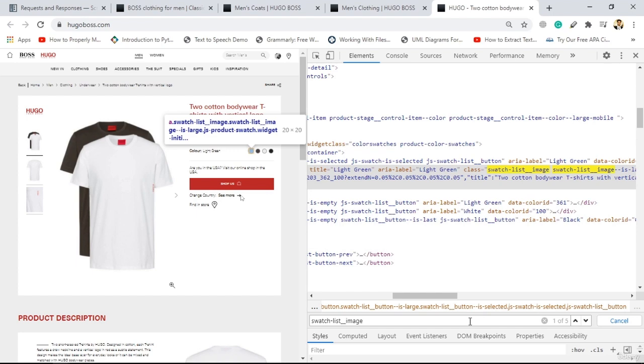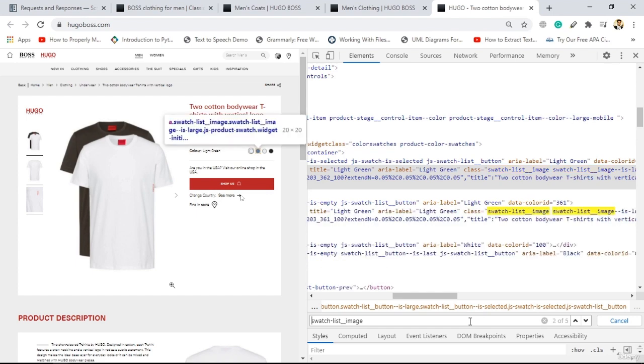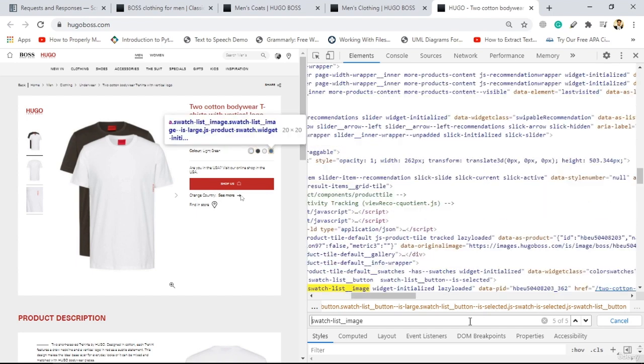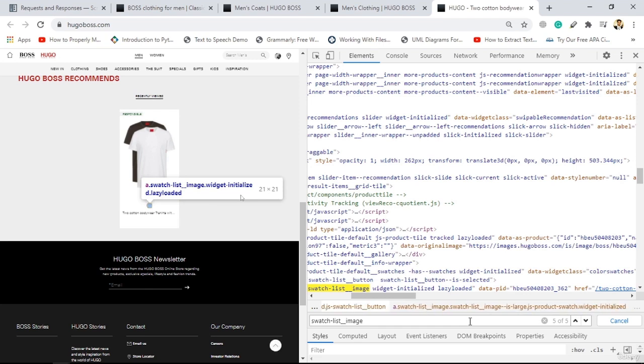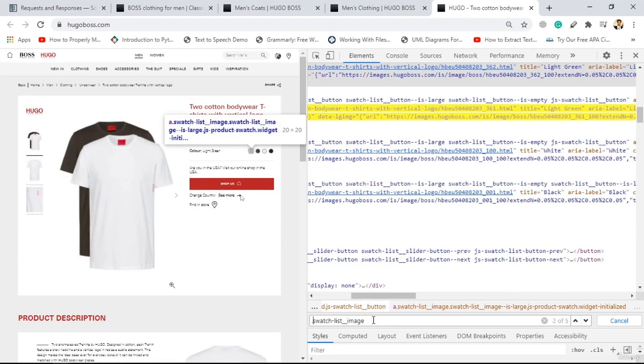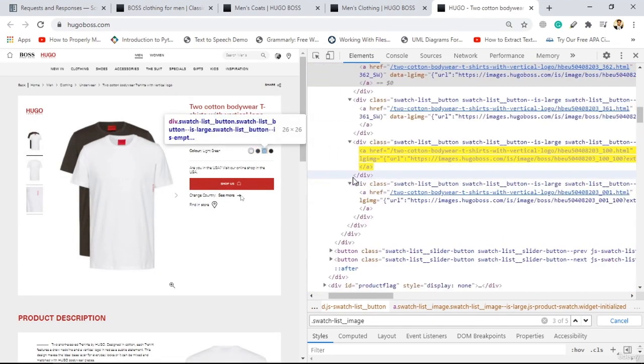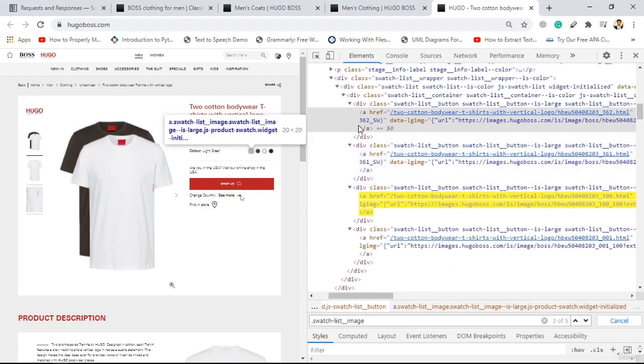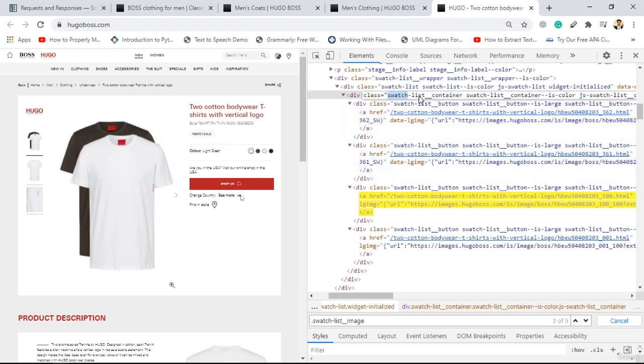So here if we go to this, it is uniquely, so actually it is taking us to the last one as well, but we do not want to get there. So here what we can do is restrict it under a parent. So here if we go to this div, this is the parent. So let me take this class and put it here.